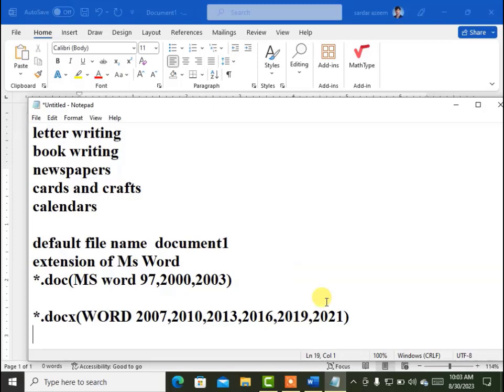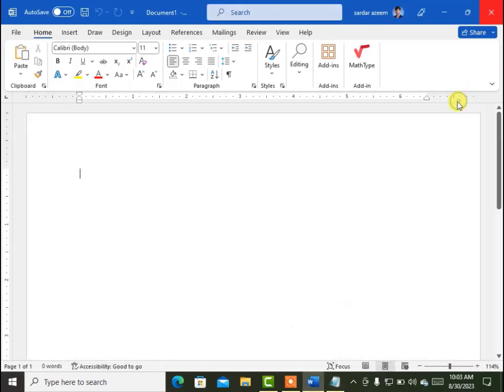Okay, and you are studying the latest version of Microsoft Word, that is 2021. Now let's see the environment of Microsoft Word here. At the top of screen you can see this bar. This is known as the title bar, that is showing us the title of the document.